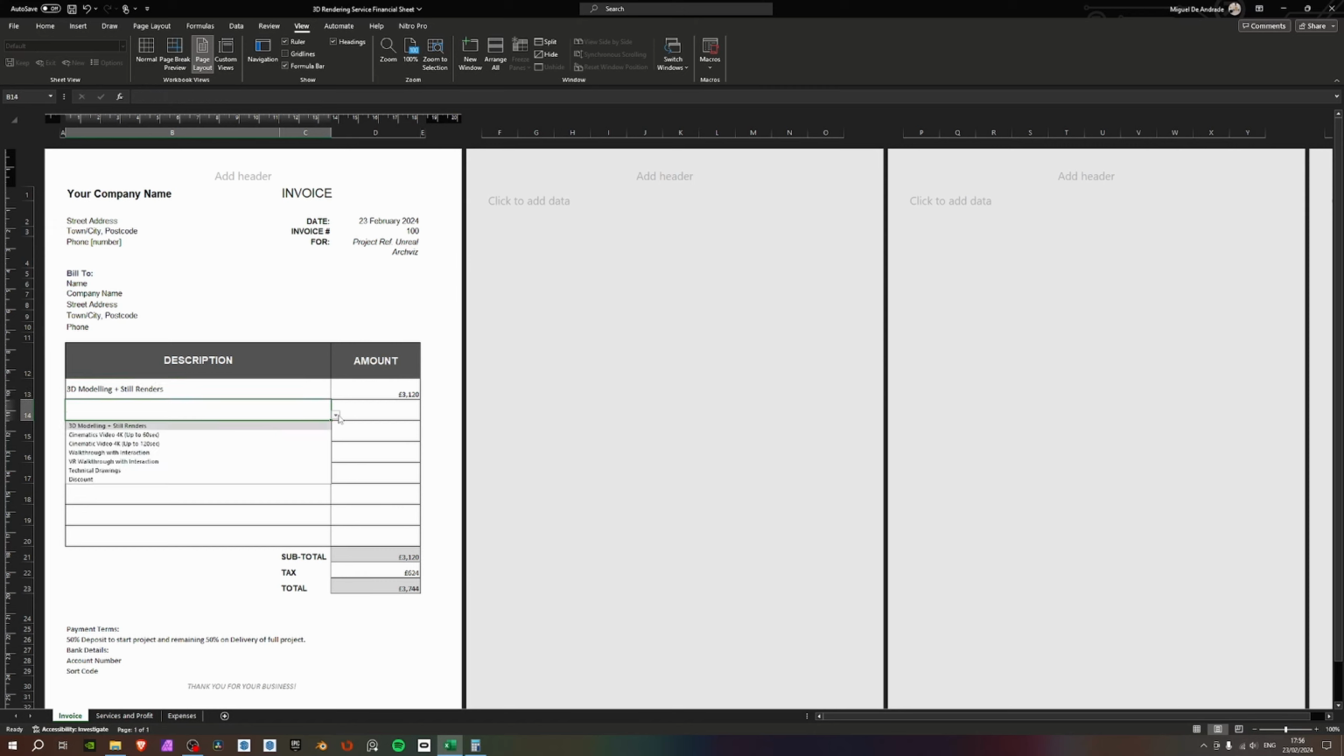If the client wants a cinematic video, and then they want to add a VR walkthrough, then it's going to go all the way up to 6,144. You can even give a discount just to keep it at $6,000. And you were thinking, hey, but why are you adding this stuff as an addition? Why is this not everything in here?